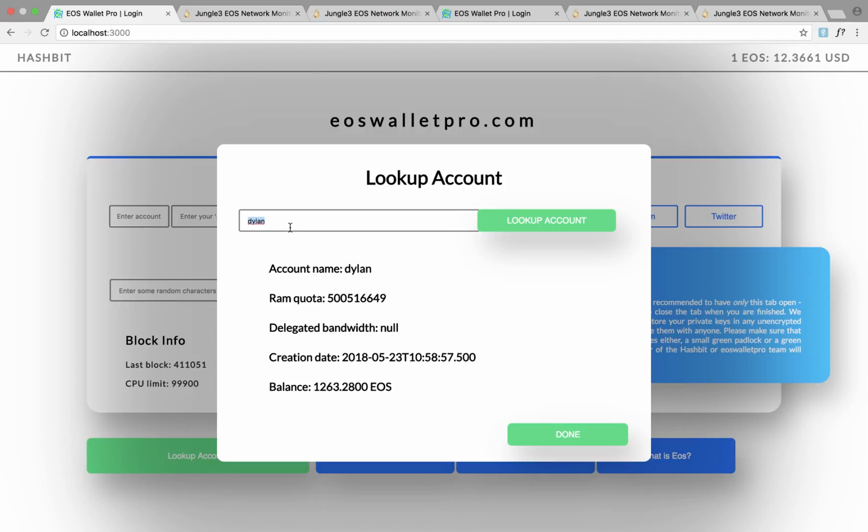You can also search for the Genesis account. There we go. And it will feed us some info. Here the RAM quota is a bit strange because it's the Genesis account. The balance is huge, obviously, because it's the Genesis account.